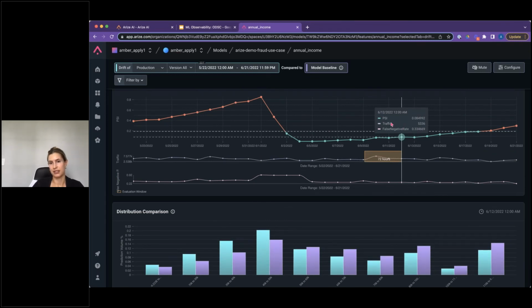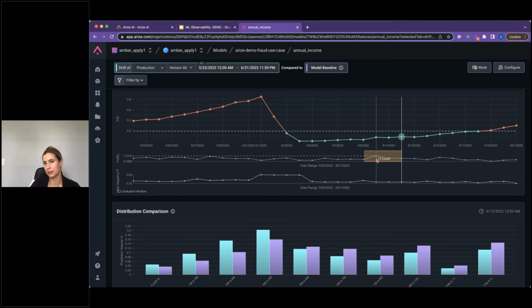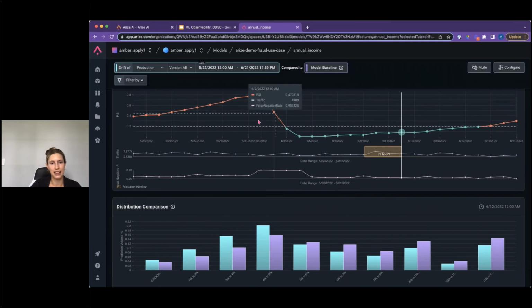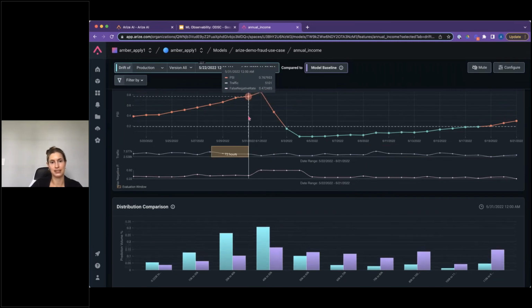we can see where there's no drift. So this is a very low PSI score. We also happen to be seeing a low false negative rate. We're seeing the traffic, and we have 72 hours as our set, but you can reconfigure this. And then we can see that these distributions are pretty close. But when we actually get drift starting to happen, we can see how these distributions start to change and how they start to diverge. So once these two distributions diverge enough, that increases the PSI.